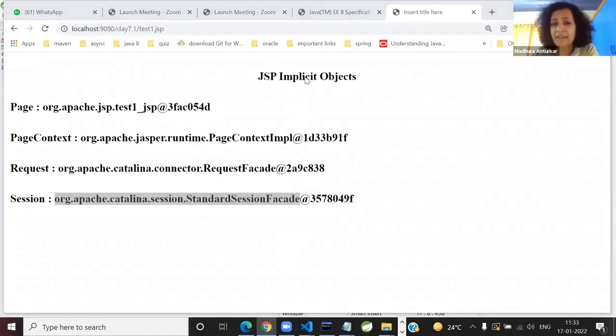Getting the feel of it, understanding the meaning of JSP expression, and how easy it is to print the JSP implicit objects. Clear or not clear? So these are the very easy ways in JSP to print. I just got one yes. What are others doing? Either say yes or no. I need some response. So this is a very easy way to find out the meaning.